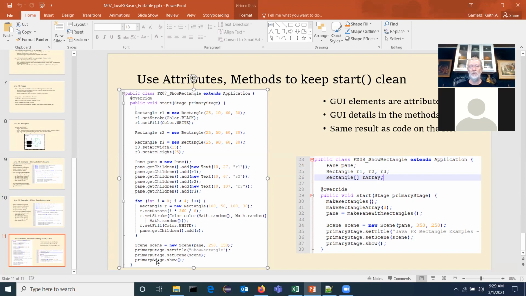But look at the right, man. If you wanted to know what is going on in the code, well, make rectangles. Gosh, I can pretty well guess what that method does. And if I need to know the details, I'll go look at it. And then make rectangle array 3, I have a pretty good guess as to what that does. And then pane equals make pane with rectangles. Oh, I have a pretty good idea what that does.